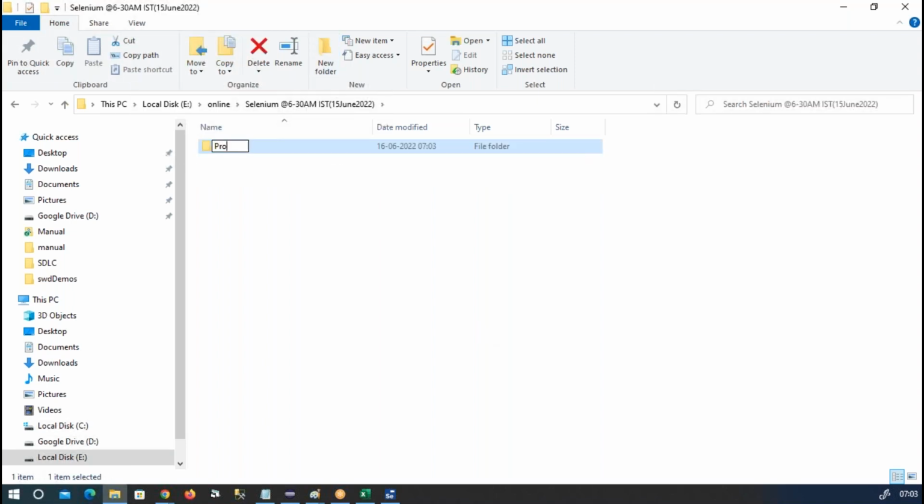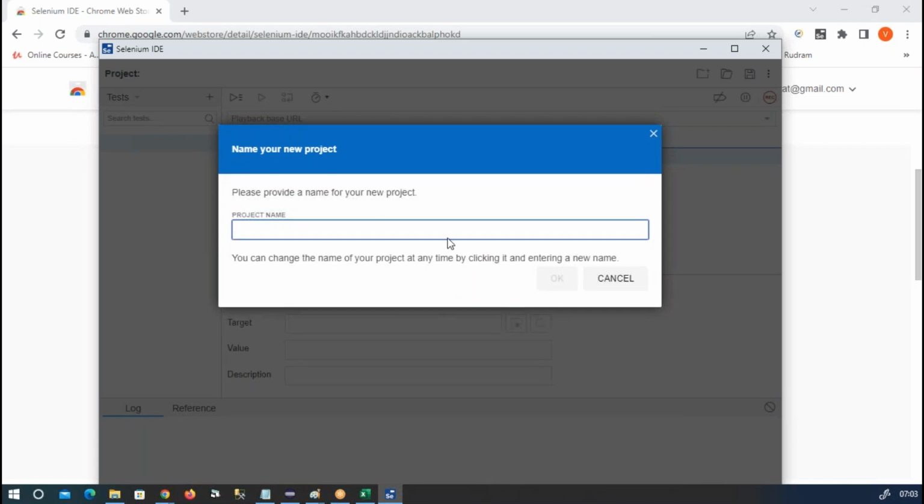A programs folder I'm creating. All our day-to-day programs I'll store here. In this location, I would like to store my project later.